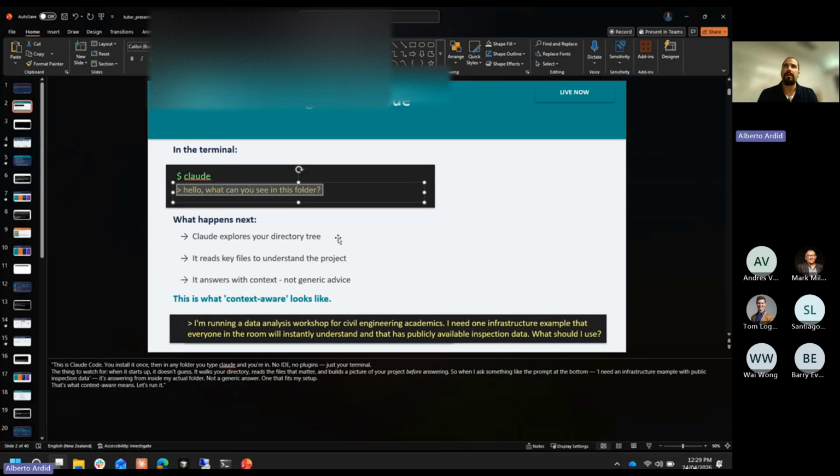Because Claude in this sense is exploring what is in the directory, and it's ready, if you put some file there, it will read them and get an understanding of the project that you are working on.